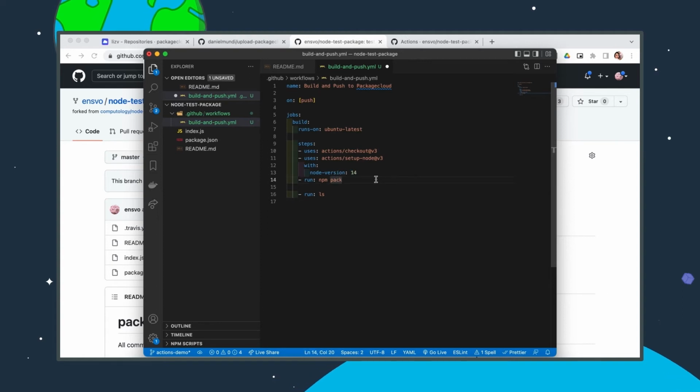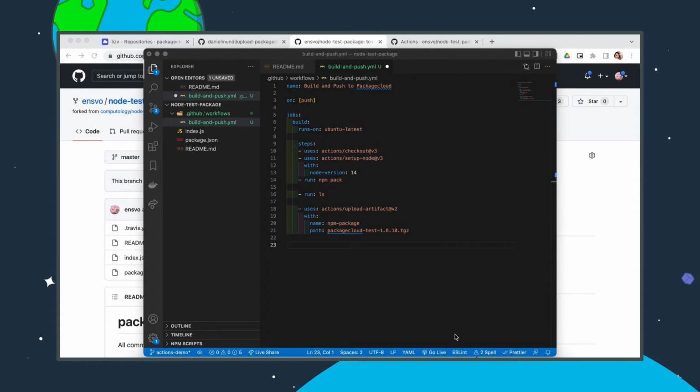After setting up the environment, I'll have the package built with npm pack. And this is totally optional, but I'm going to run ls to make things a bit easier for anybody new following along, and for them to see what's happening when this job runs. And finally, I want to use the upload artifact action to upload the npm package and use it in the next job. It's really easy.